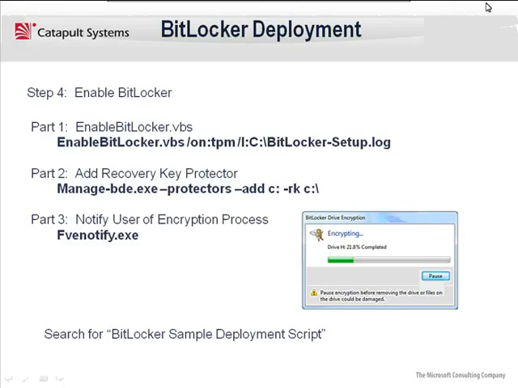Fortunately, the folks at Microsoft provide a script that can do this for you. Although it is not officially supported, it does work like a charm. The script is called enableBitLocker.vbs, and it will take ownership of the TPM, send all recovery information to Active Directory, and enable BitLocker without any user input. So that's really it for BitLocker deployment.